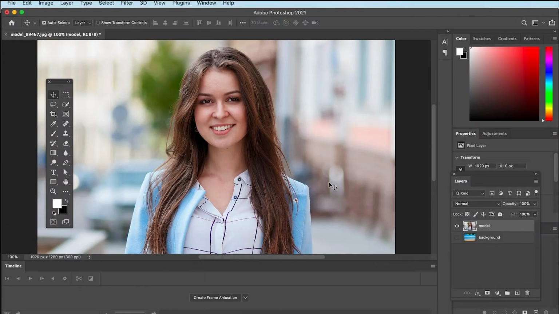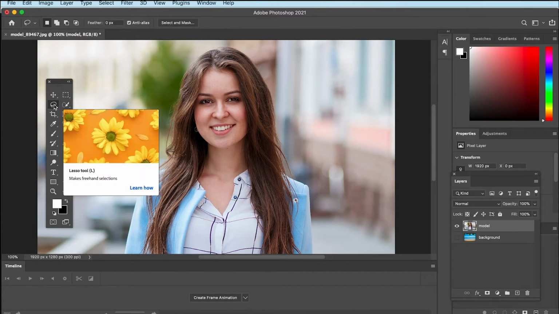Select and Mask is a great tool to use in Photoshop to isolate a subject from the background. It makes it easy to create complex selections with a clean edge. Make sure that one of the selection tools in the toolbar is selected.